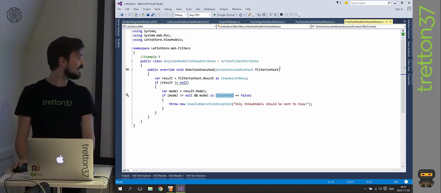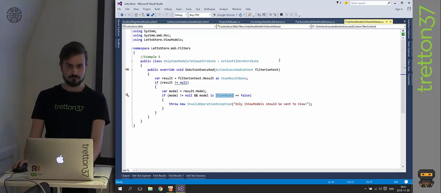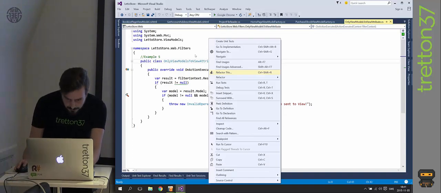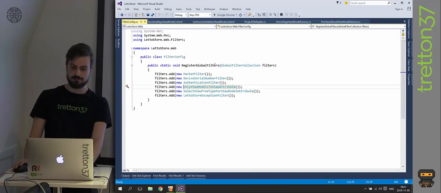Any questions? How do you apply this? How do we apply it? We add it as a global filter, so it's run on every action.